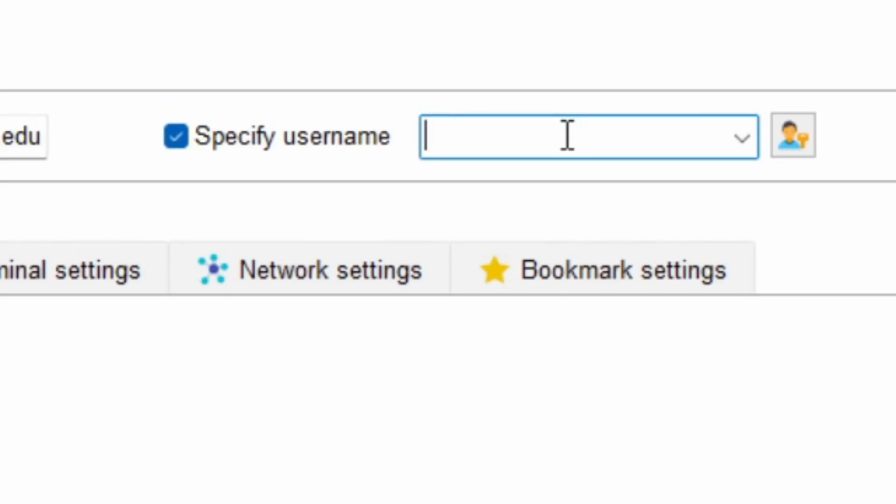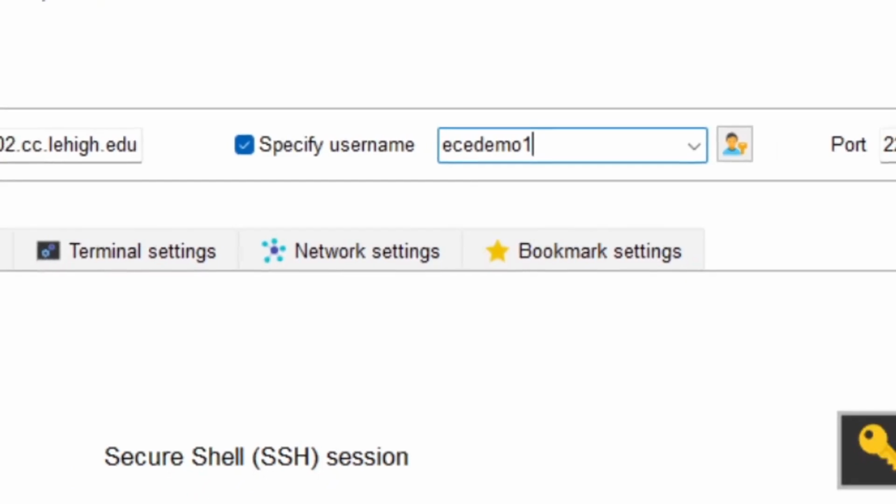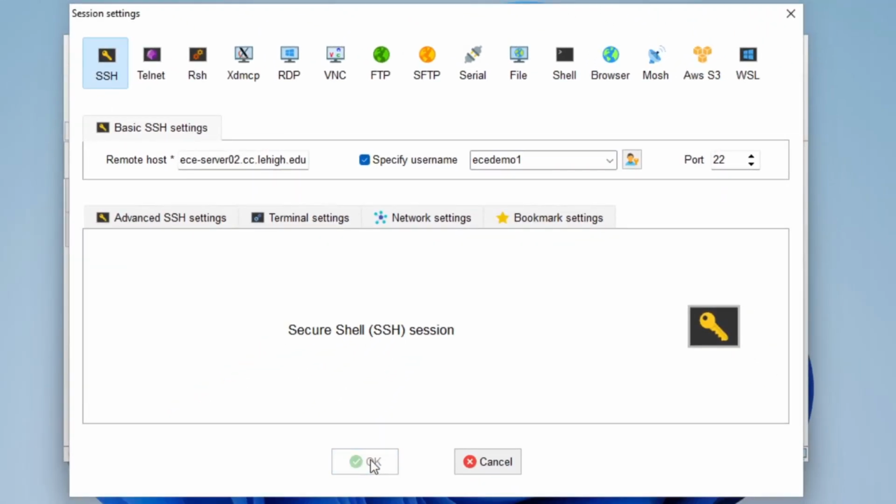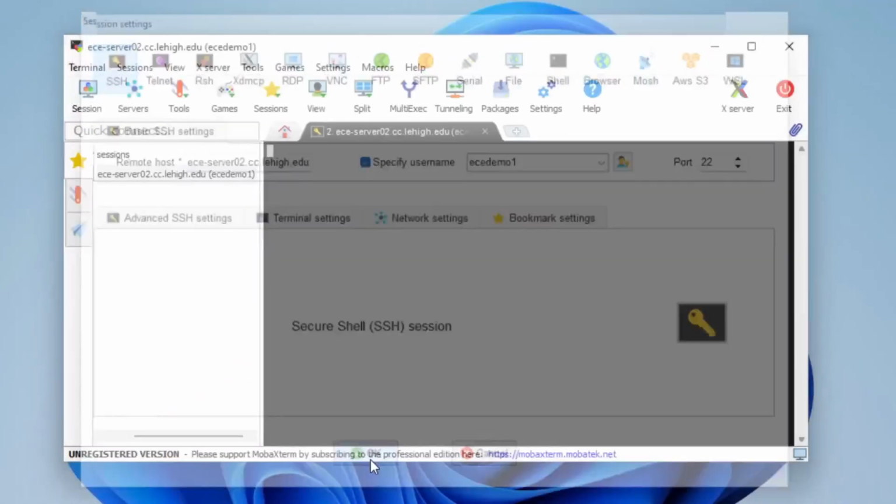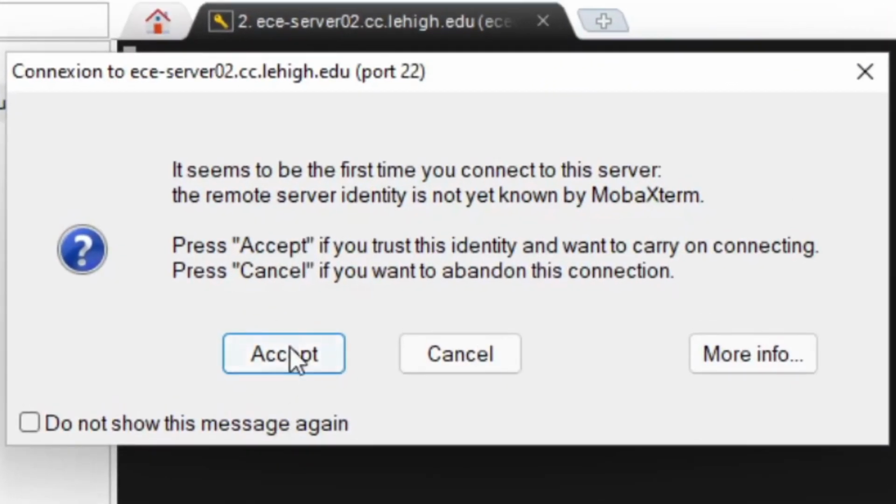You would use your username, which would correspond to your Lehigh ID. And then I'm going to go ahead and click OK. And this is the first time going in from this machine and this installation of MobaXterm. And so I'm just going to click accept.